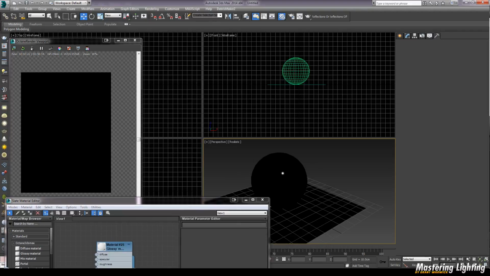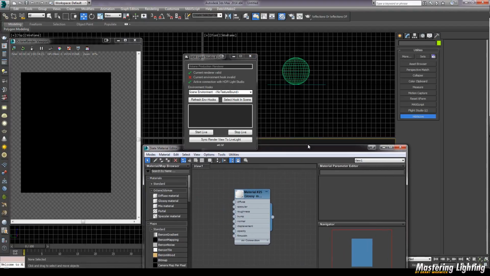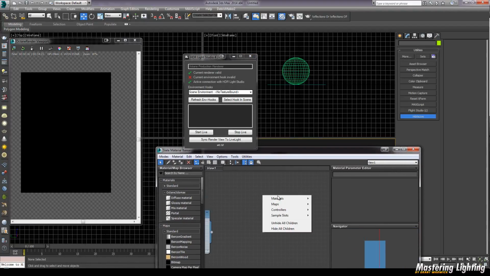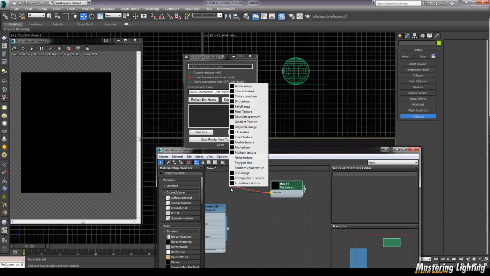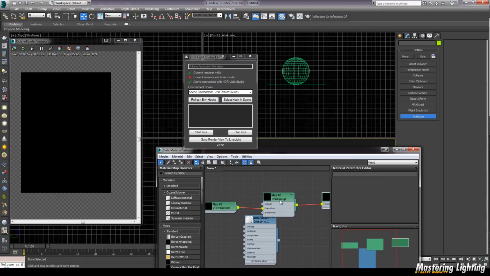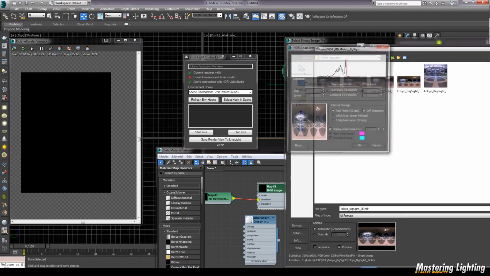So to link the two, I'm going to go to the Utilities tab, load up HDR Light Studio. You can see that the current renderer is valid. The active connection with HDR Light Studio is active, and that just means it's licensed and linked. But right now the environment isn't actually loaded. So what I do to get that happening is in the map slot in the Slate Material Editor, I'm going to go to Octane, make a texture environment, and drag out a random texture. And here I'm just going to use the same Tokyo Big Sight HDR.